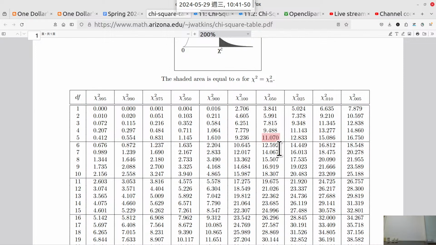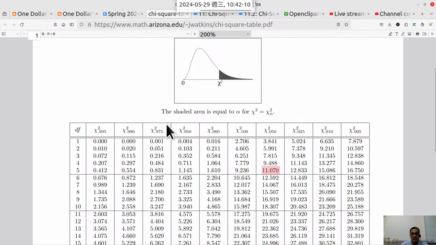All right, I have a question. Do you think our number is greater than or smaller than 11.05? Sorry, 11.07. How do you think about it?